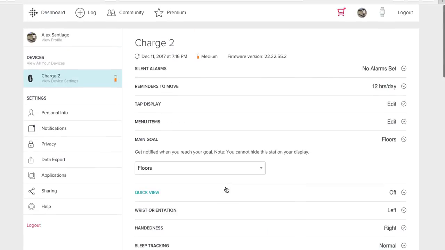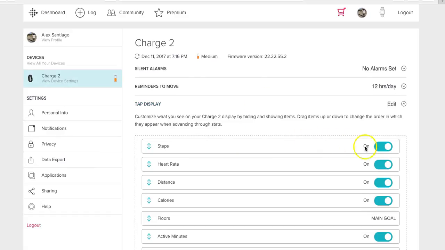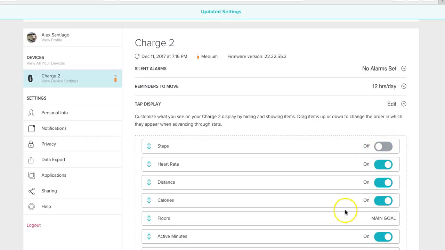After you've done that, you're going to go up to tap display and you're going to turn off where it says steps. As you can see right now it's on. You're going to turn it off and you should see that your main goal is your floors.